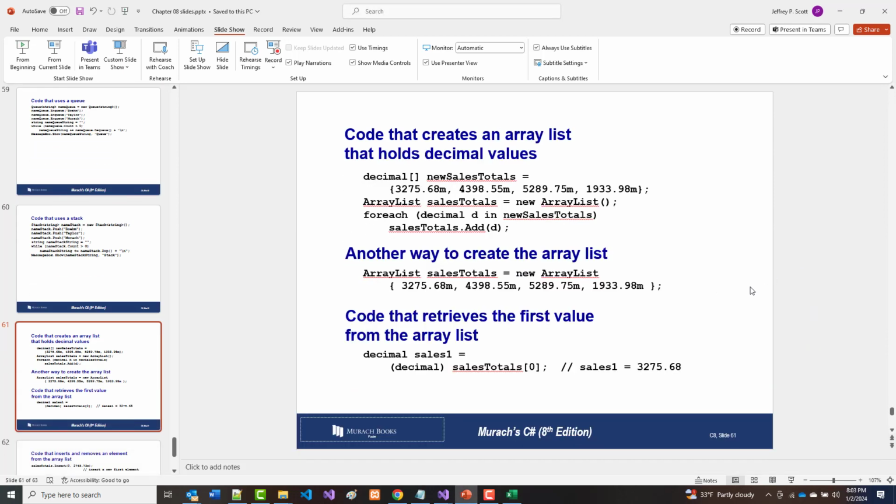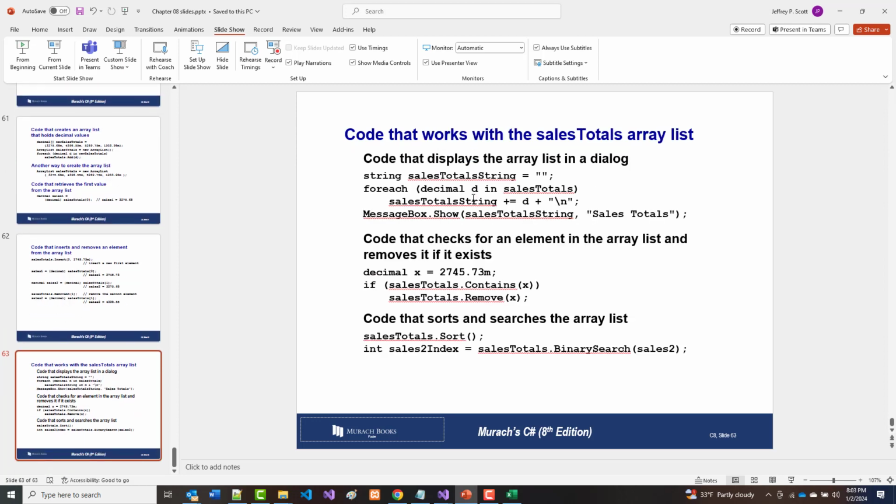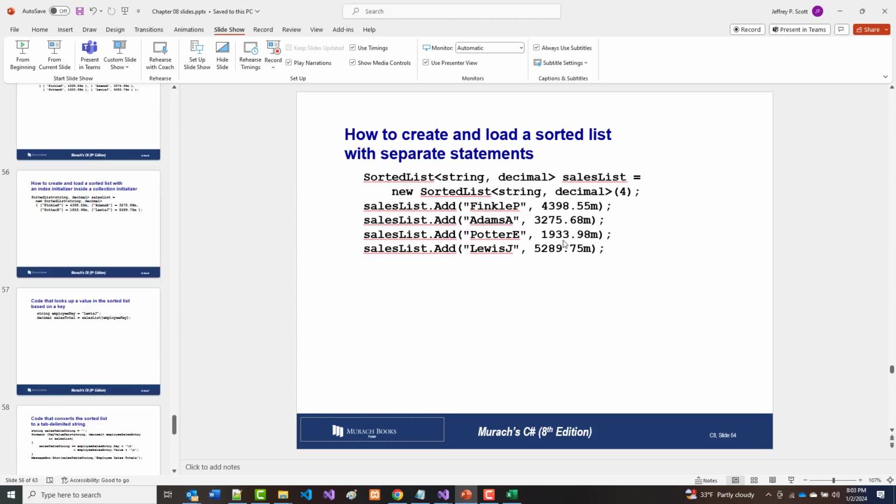All right. You can have an array list, and I believe with an array list, it can change size because it's a list. All right. We'll talk about this stuff more in class, okay? So again, removing and adding elements to an array list. All right, that's really it for this chapter.